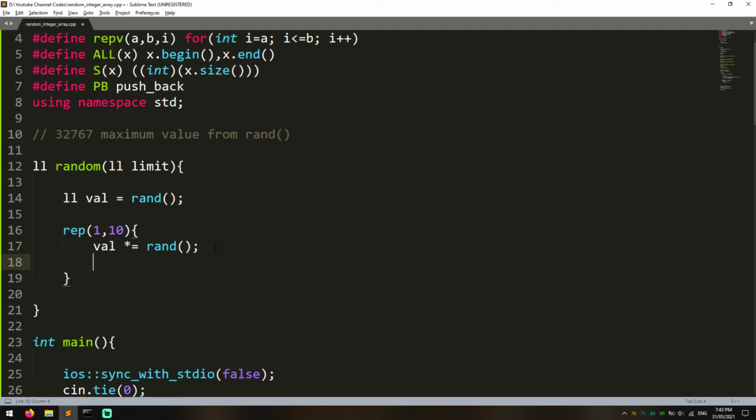And you multiply this, and you modulo this by the limit plus 1. So why do you do limit plus 1? Because if you modulo with limit plus 1, the result that you will get will be from 0 to limit.